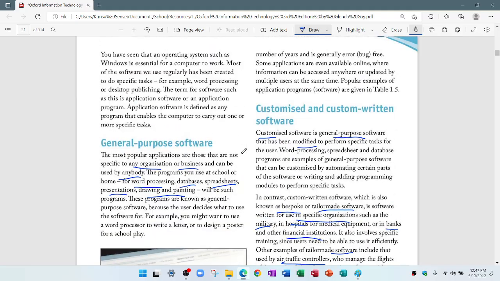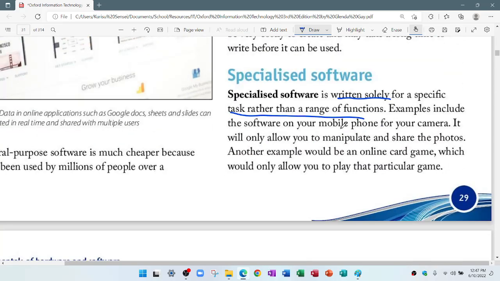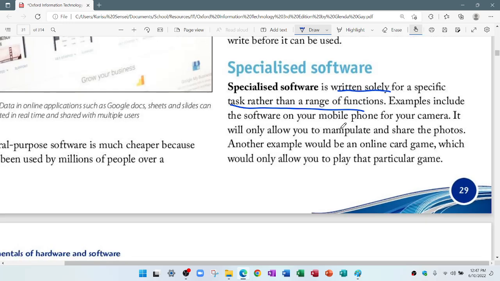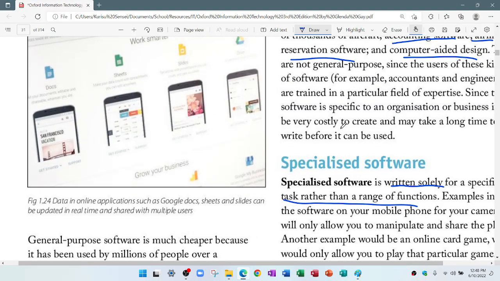So, general purpose software, the general public can use it. You can use it for whatever purpose you want to use it for. Whereas specialized, it was developed for a particular function. Your camera app, a game, it was only developed to play that game. You can't do anything else with it. So it's specialized software. But are you going to use that game only for communication?